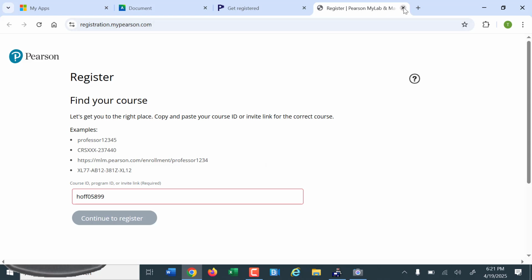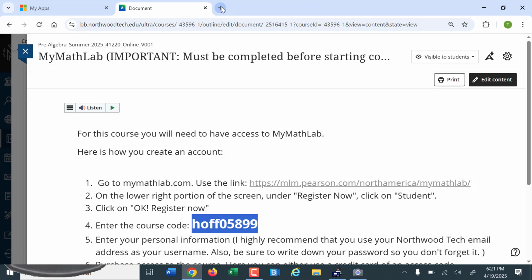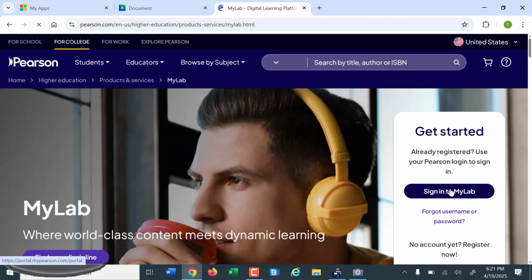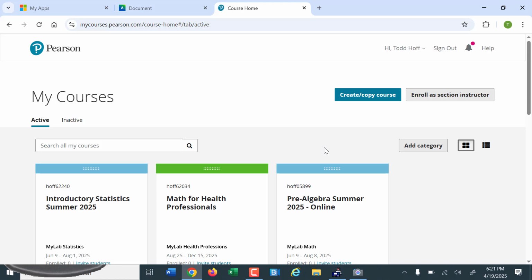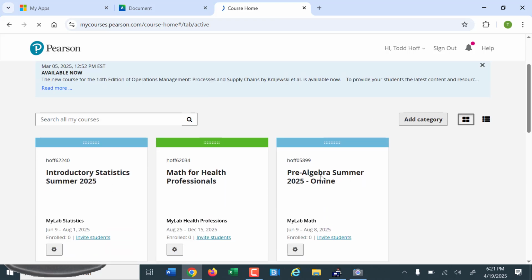So then once you have completed that, the next time you come into My Math Lab, you're going to just click on Sign into My Math Lab. And it'll take you to the sign in page. Now, I've already signed in, so it didn't do that, but it would take you to the sign-in page where you would enter your username and your password. And then you'll select pre-algebra for the summer.